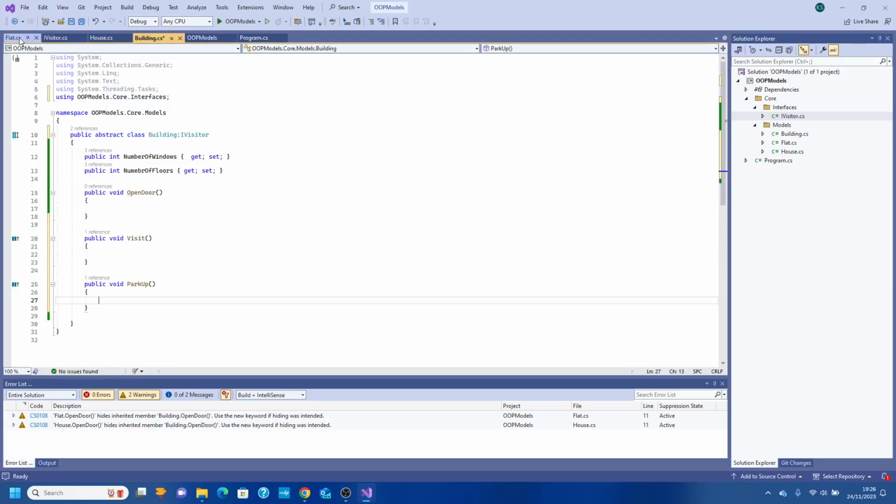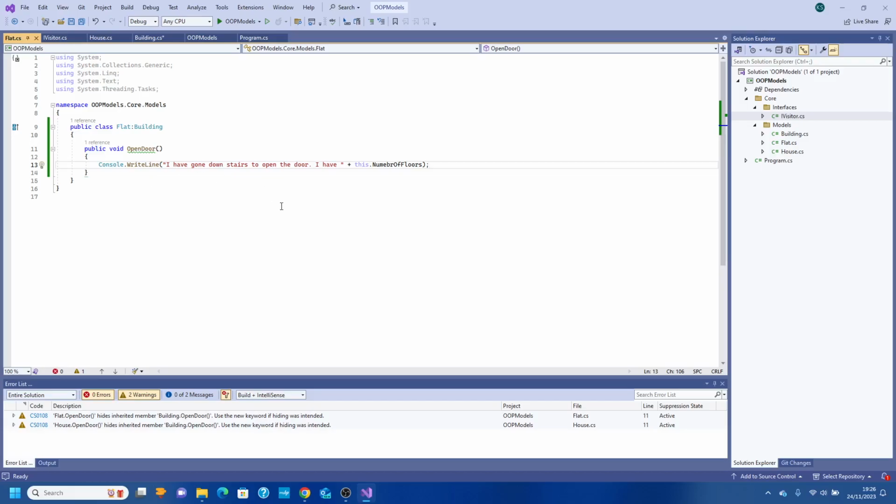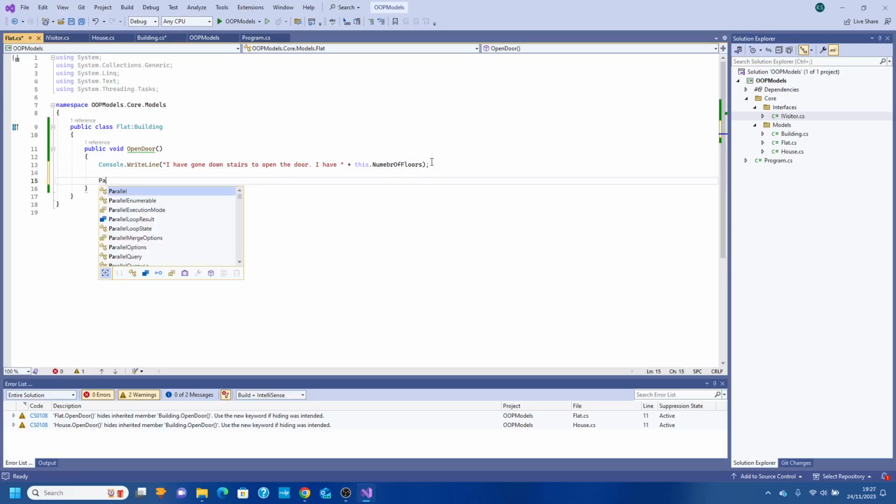So what we're going to do now is when they arrive at the building, this might happen before we open the door, or it might happen as part of it. So what we can do as well is we can call this: we can say park up, and we can say visit. But we may not want to, in the flat, do something different.